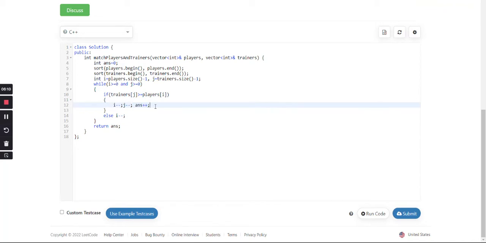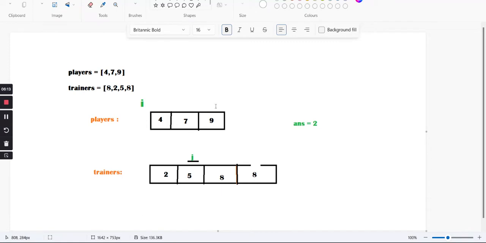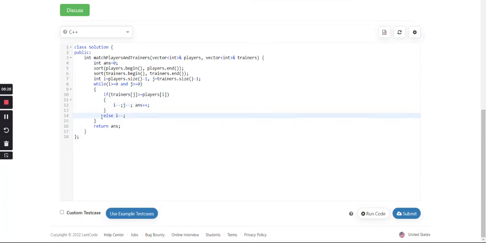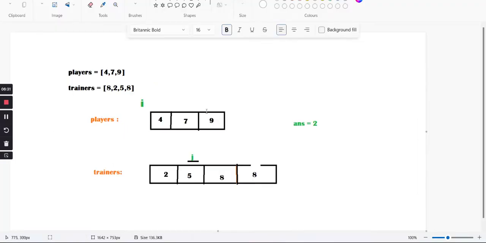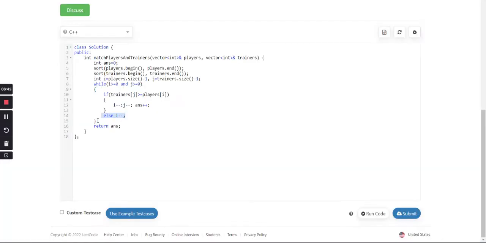Otherwise, if the current player was not capable of being trained, suppose in this case when the player was 9, the trainer with capacity 8 cannot train 9. In that case, we simply moved the i pointer to the left. We said that this player with 9 capability cannot be trained, and we moved i to the player with capacity 7. Once this loop ends, whatever answer we get will be our answer.